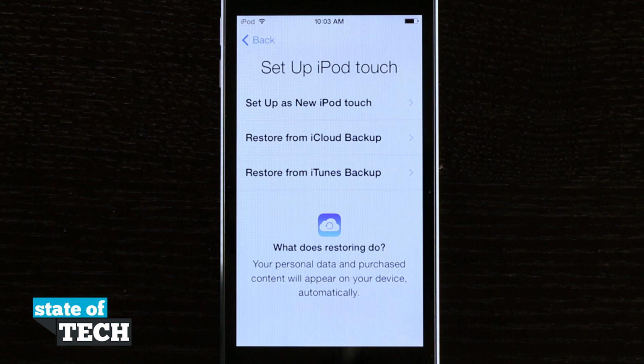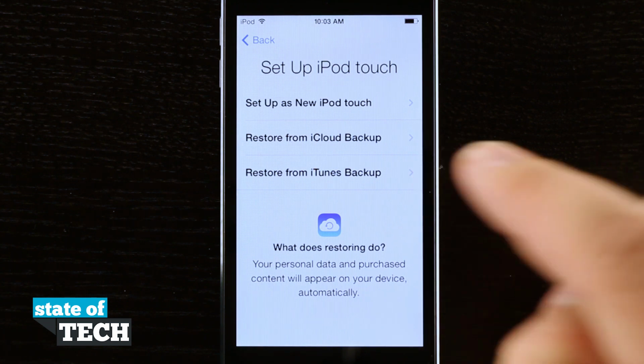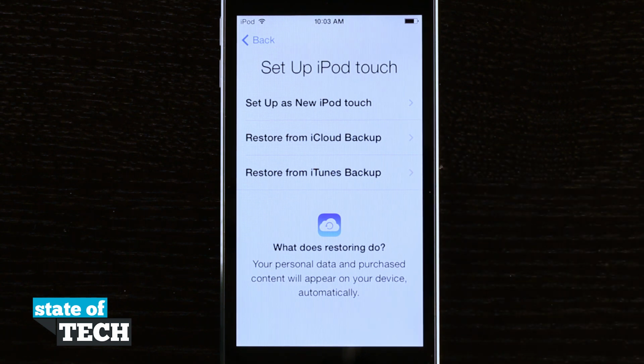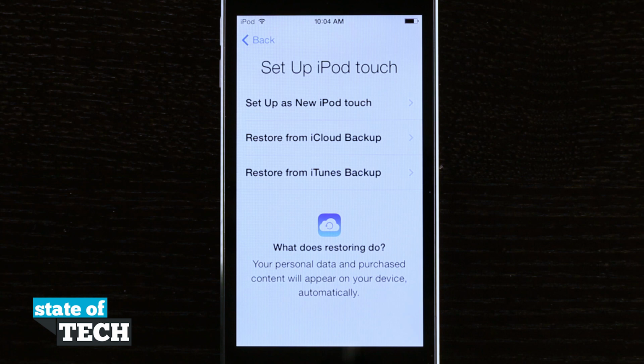Now, for setting up the iPod Touch, we have options of setting it up as a new iPod, a restore from an iCloud backup, or restore from an iTunes backup. Now, if your child had a previous iPod and you wanted to restore it, it's going to act like they had never switched iPods. It'll transfer over all their applications, any photos they've taken, any messages if they've had iMessage before, any backgrounds, any settings, folders, anything that they've done to the iPod. It'll transfer over to this new one if you choose one of these restore features.